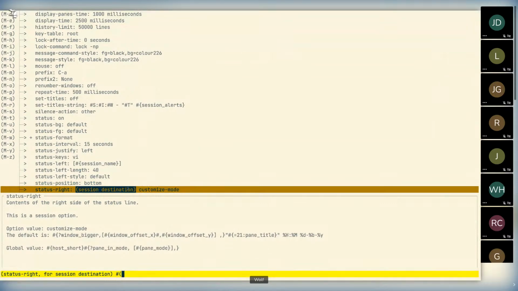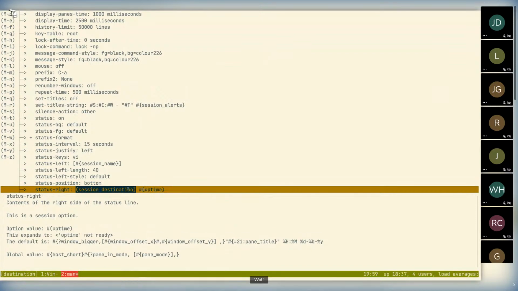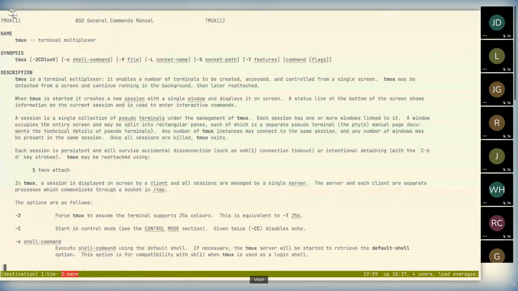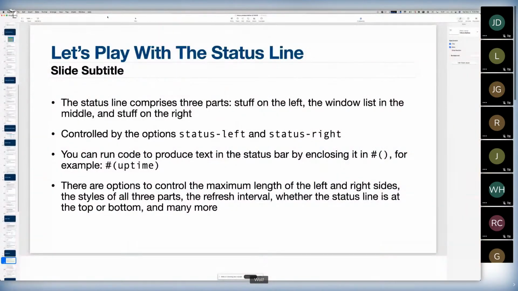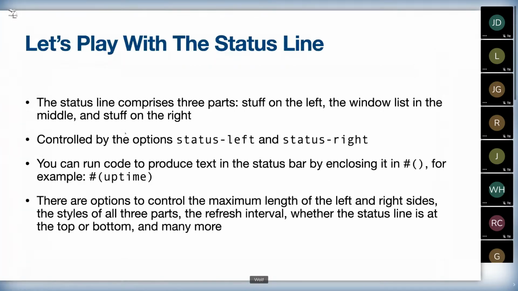Pound uptime. So now you can see, and I'll get out of status mode, now you can see I've got the uptime listed, which is kind of useful and neat. There's a couple options to control the maximum length of the left and right side, what the refresh interval is, whether the status line is at the top or bottom, a bunch of things like that.